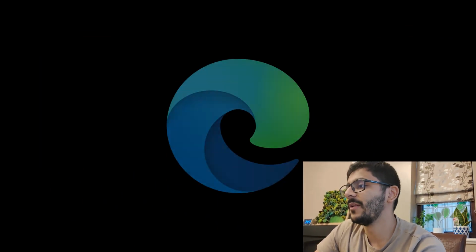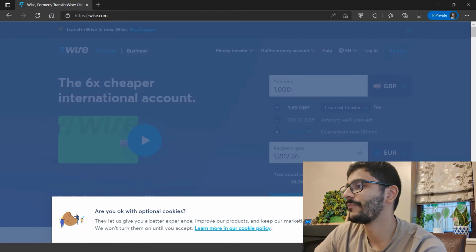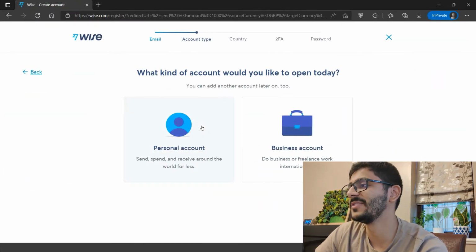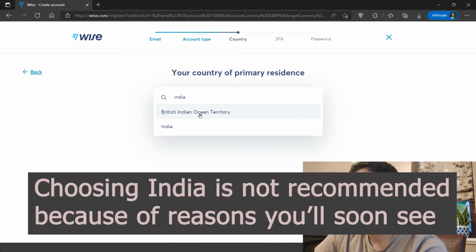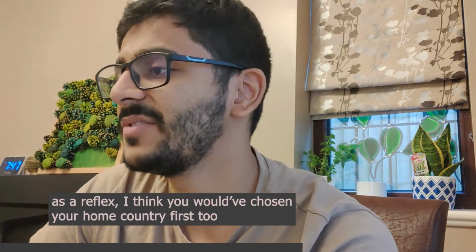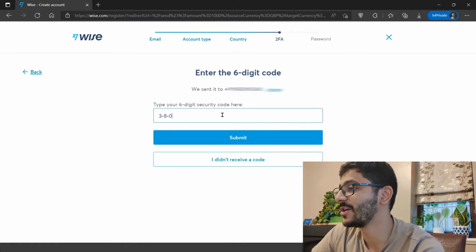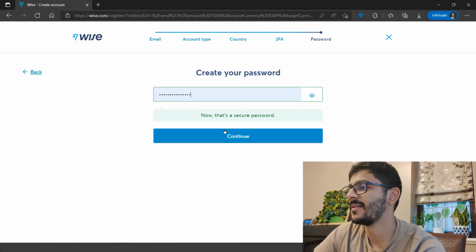So first of all, we type in the Wise account address, the website loads up, you go to register, create your account, choose a personal account, and we'll choose India instead of UK, because it asks for the primary residence. We'll go with India. We'll enter a phone number, enter the confirmation code that comes to that number, create a password. All right.